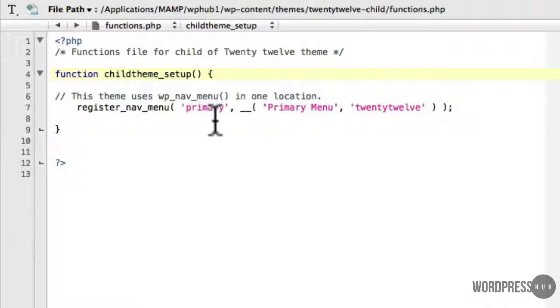So now I'm going to change a little bit of the code here. I'm going to change this from primary to secondary. And of course I need to change the menu name, so I'm going to change it from primary menu to footer, because that's what I wanted to do. I want to create a footer menu. And of course I'm using the 2012 parent theme, so I'll leave that as it is right there.